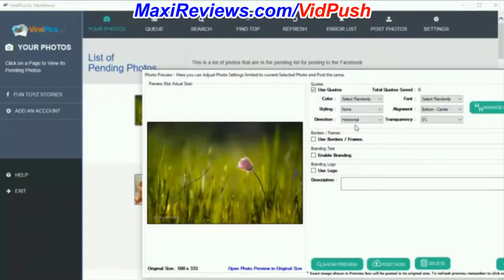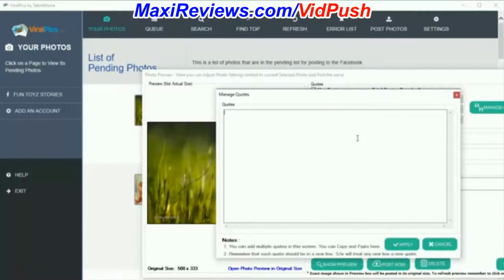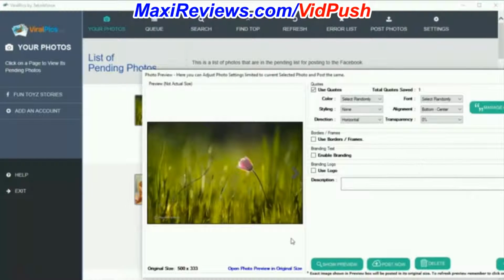So if you want to write something, for example, I can click on manage quotes, and I can put in a little quotation of my own. I've put in this little quotation, click on apply, and when I click on show preview, I will see this over here. I can even select the styling that I want. I can select a gradient, and I can select the alignment.